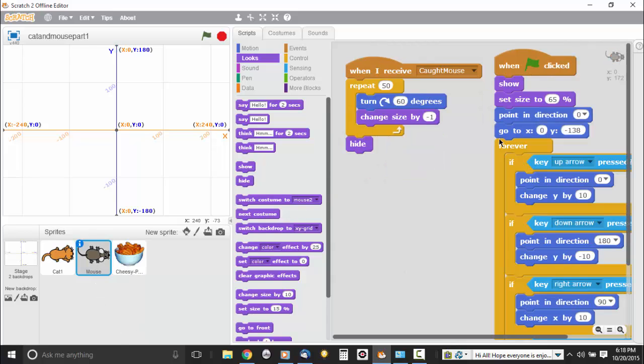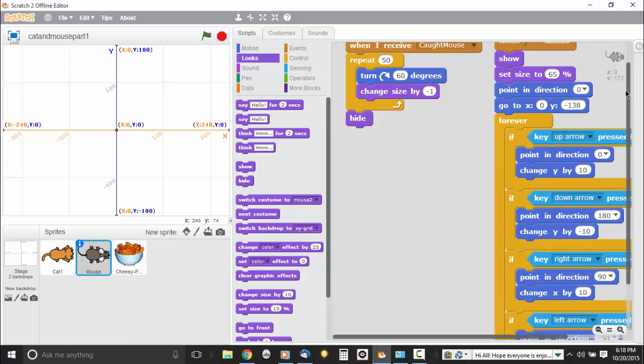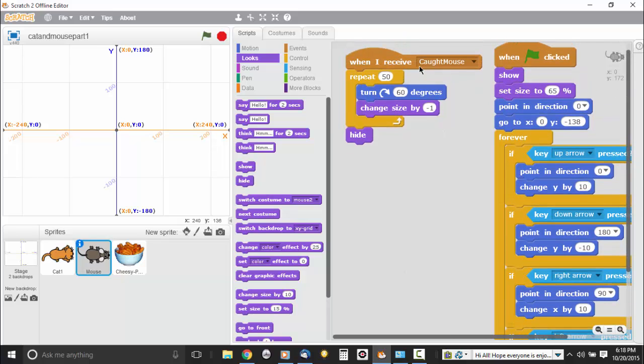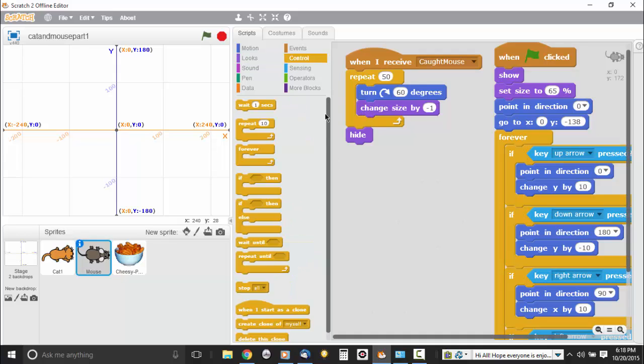So how can we stop moving the mouse? That's a really good question. When the mouse is caught and he does this spinning, we need him to stop. So the first thing we need is to stop our arrow keys from enabling him to move. We sort of have to disable him. And the way we're going to do that is go to control, and you'll see down here a stop all.